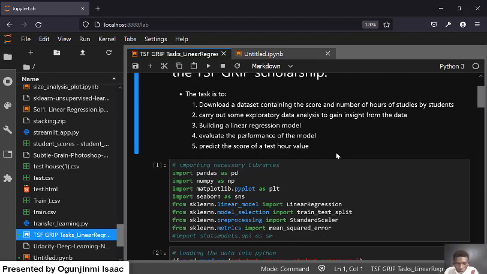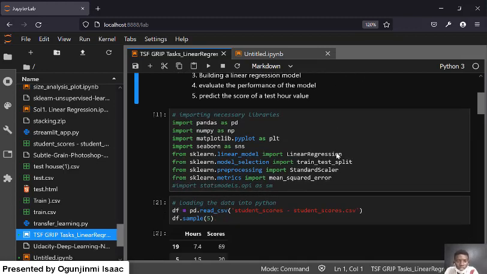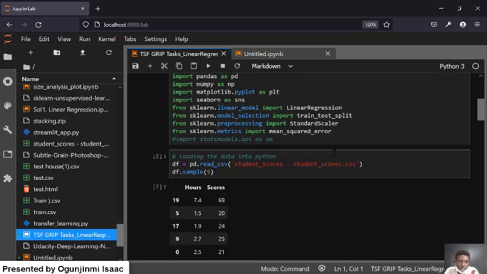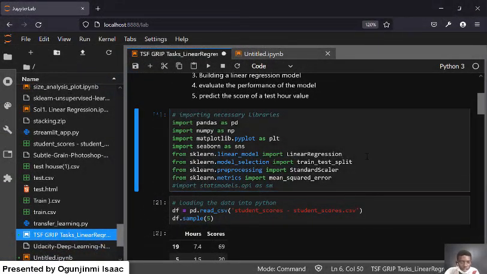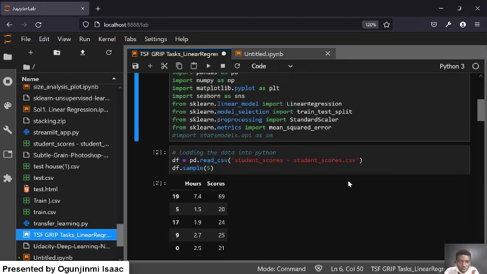So the first step is to import all the necessary libraries we are going to use, which includes pandas, numpy, matplotlib, seaborn, sklearn, and so on and so forth. So we are going to run the libraries into our Jupyter notebook. This could take some few seconds or minutes.